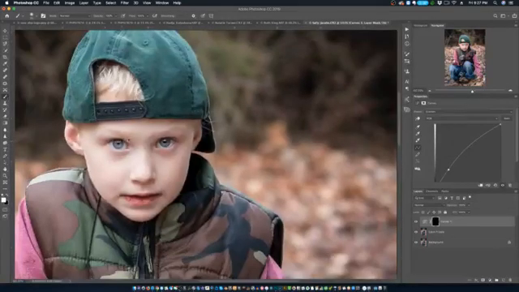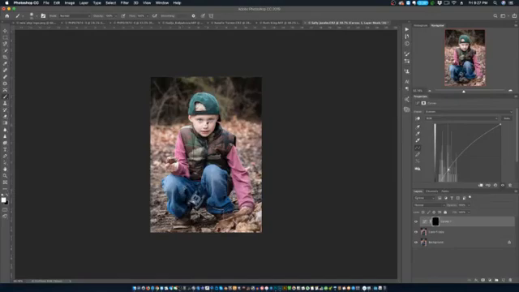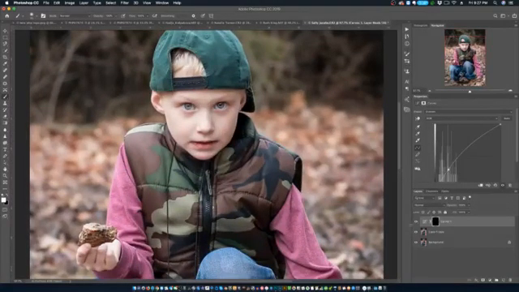There we go. So now we've got really great detail in those eyes. And of course, if that's too much, you can back it off. We don't want his eyes to be glowing, but I don't think it's too bad. Maybe a little bit. Let's back it off just a little bit.